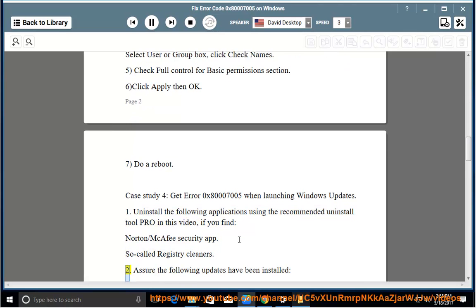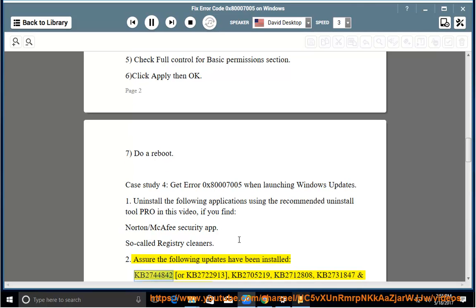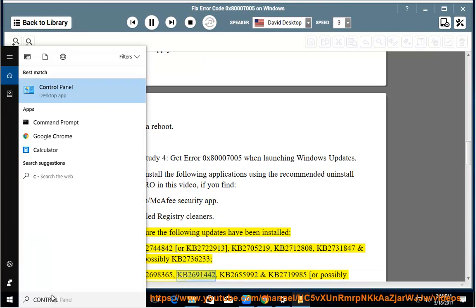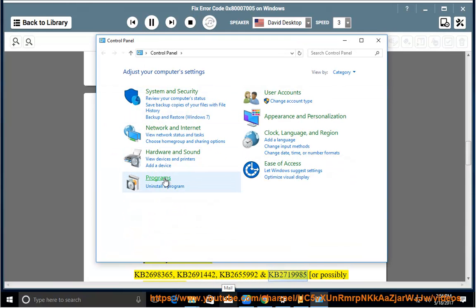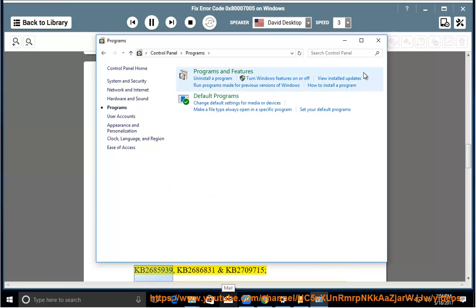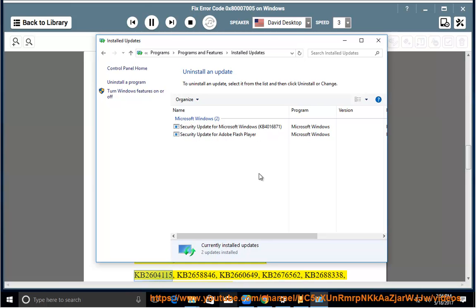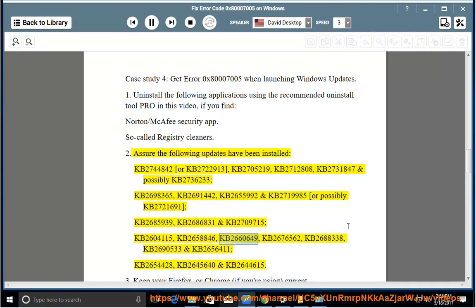So-called registry cleaners. 2. Assure the following updates have been installed: KB2744842 or KB2722913, KB2705219, KB2712808, KB2731847 and possibly KB2736233, KB2698365, KB2691442, KB2655992 and KB2719985 or possibly KB2721691, KB2685939, KB2686831 and KB2709715, KB2604115, KB2658846, KB2660649, KB2676562, KB2688338, KB2690533 and KB2656411, KB2654428, KB2645640 and KB2644615.